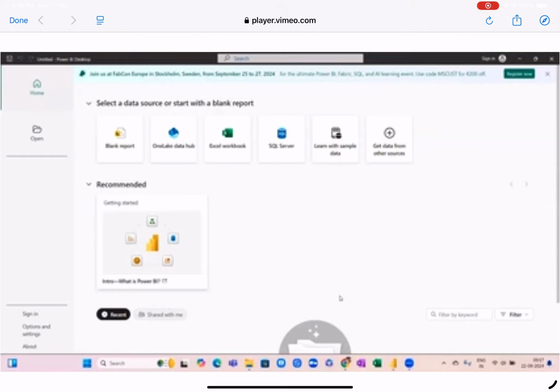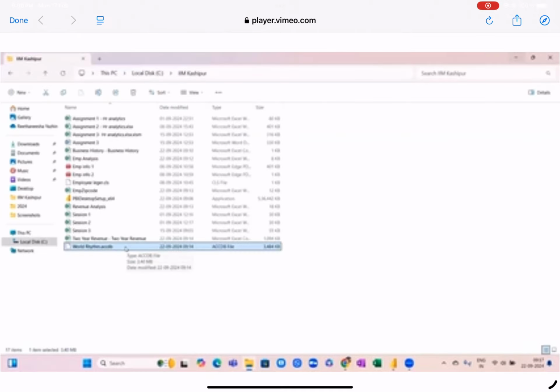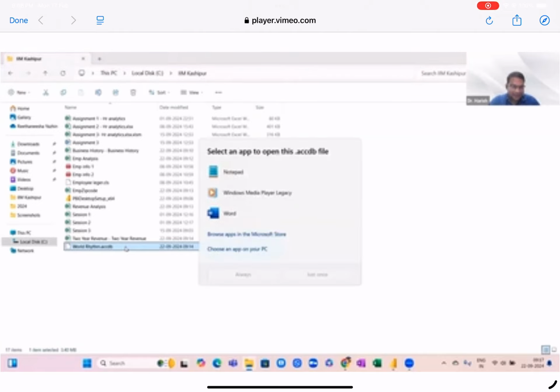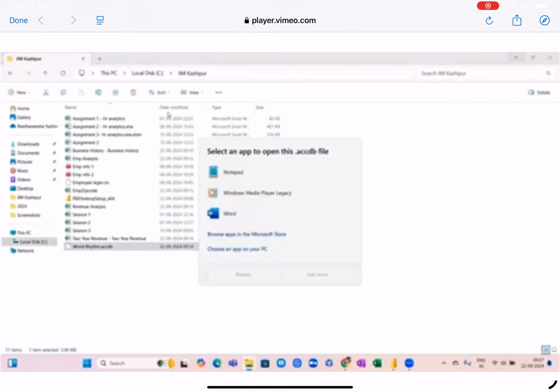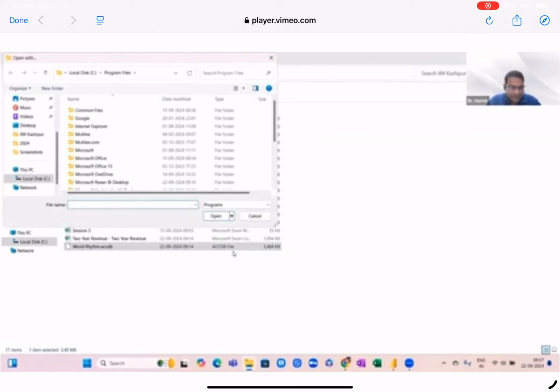Is my screen visible? So this is a Power BI screen, right? Just click on the blank report. I'm just opening it. This one? Yes. So right click, and I think you don't have MS Access, right? Else it would be recognizing it, and a red color would be coming here directly. So no issues. Just open with the first option, then browse apps, or choose an app on your PC. The last one, and just search for MS Access.